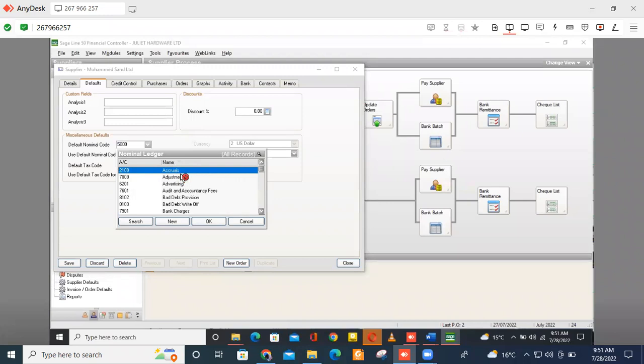If you are doing the accruals, you can put this particular given 2109. If you are doing adjustment, you put 7009. You just select the one that you want to do in this particular given case. So once they're done, you can click OK.